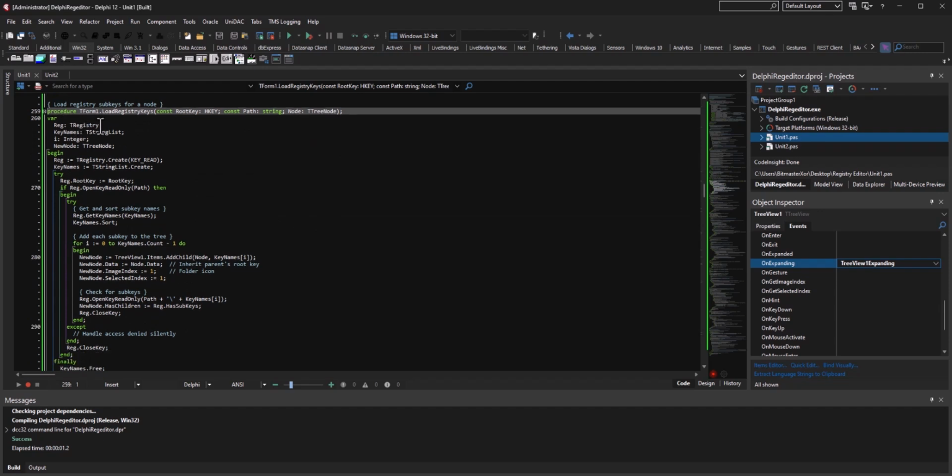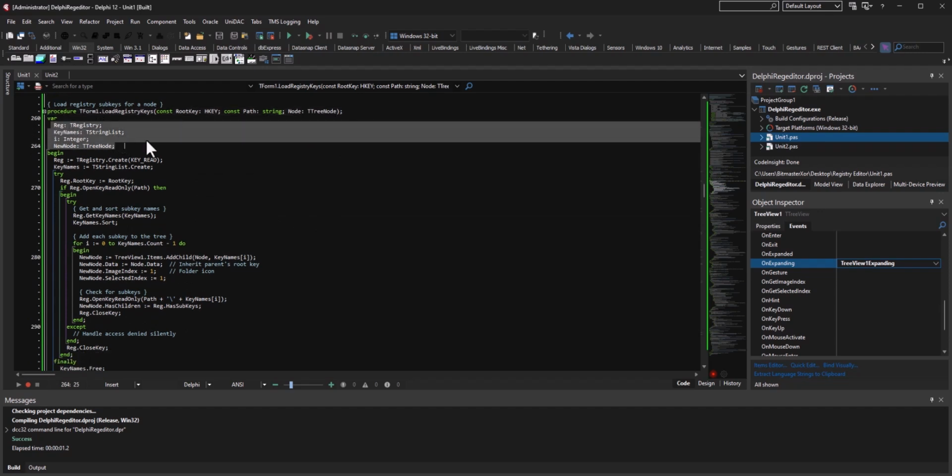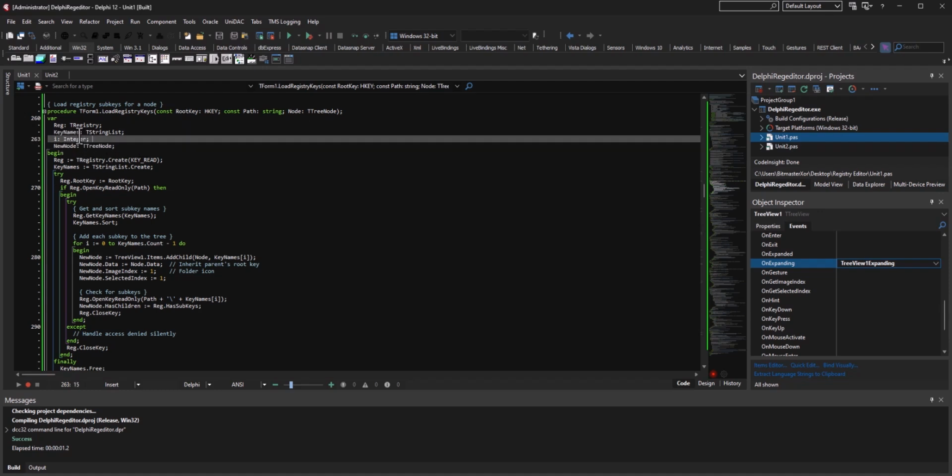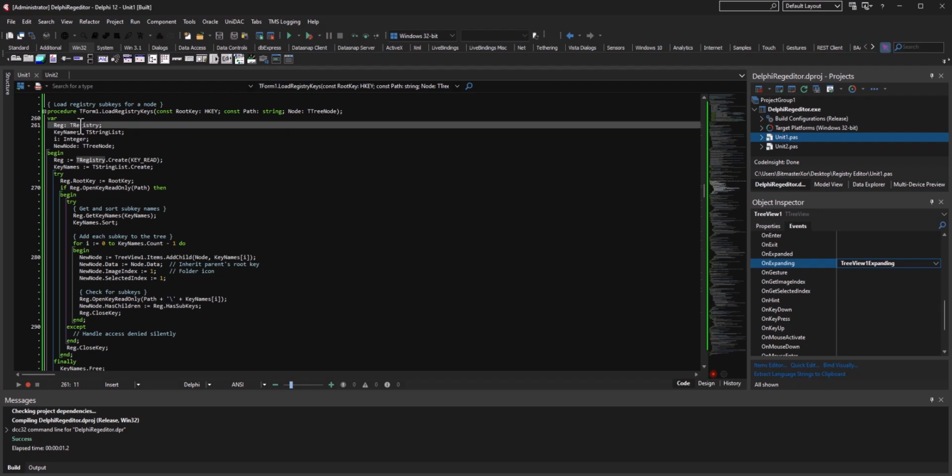So again, we have to define some variables to be able to loop through all this. The first one you should be doing is an integer: I is an integer for localized looping. Then we're going to create a registry, which is a TRegistry. And guys, again, we have to create this pretty much every time we do something, because in order to look at the registry, you have to have a TRegistry type, okay?